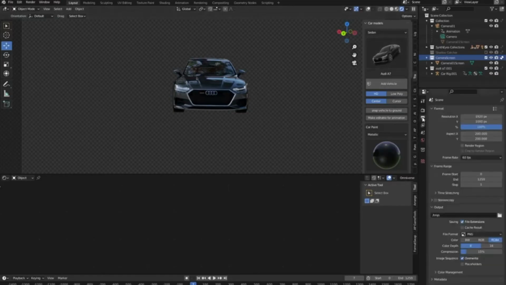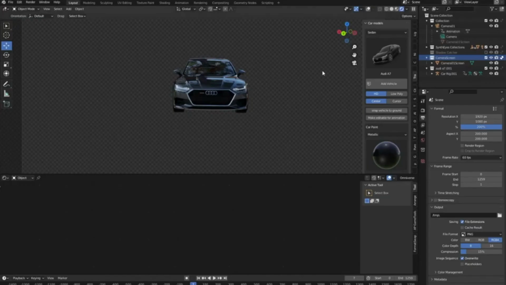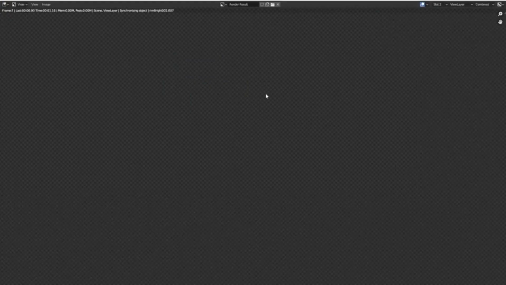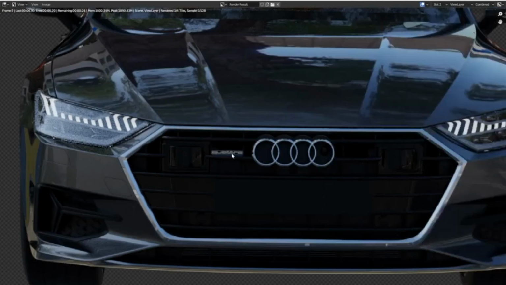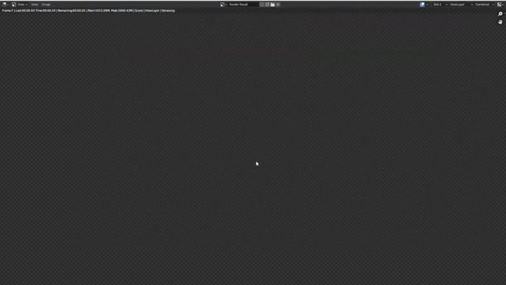So I'm going to go to slot 2, and then back in Blender, if I go to the output tabs, I can change the resolution, but I can also just put 200%, and that's going to render twice the resolution of 1080. So we're in slot 2, let's go ahead and press F12 to render. Now you can see this says Quadro very clearly.